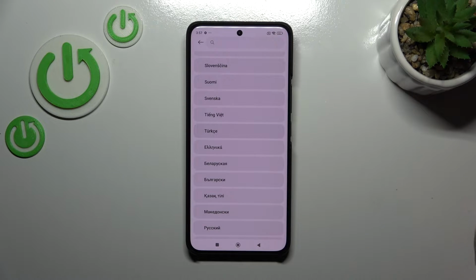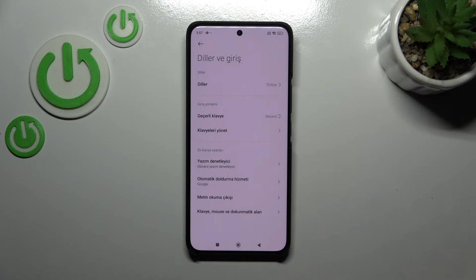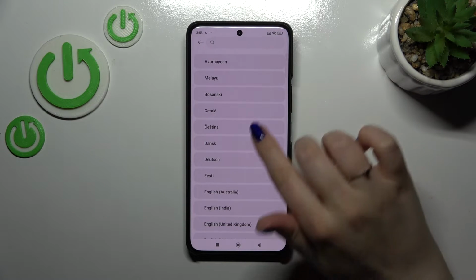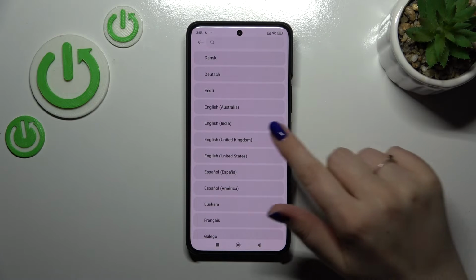Let me pick Turkish, just tap on it, and as you can see it will be immediately applied, and from now on the whole system will be displayed in the chosen language. Let me show it to you again, as I want to come back to the English one. Let's tap on the languages, find the language and tap on it.